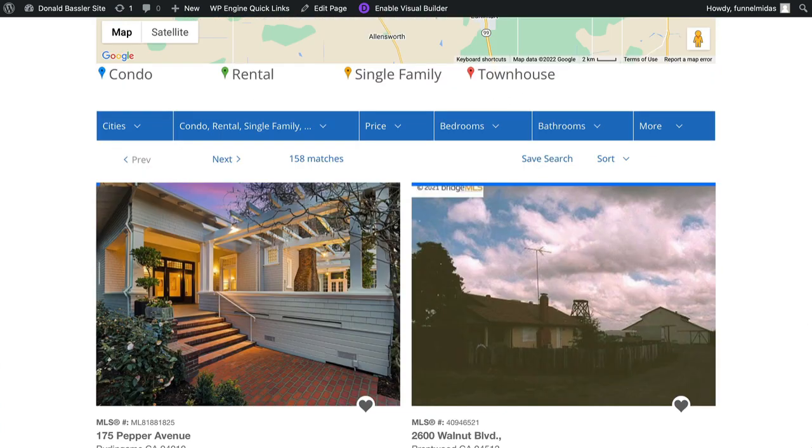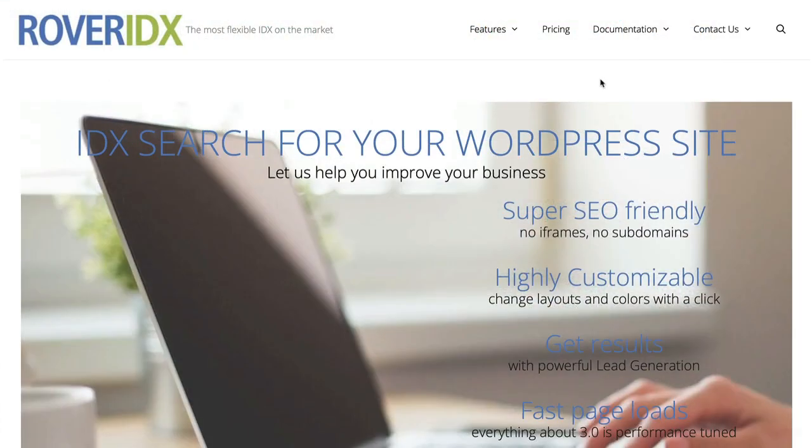But since these series of videos are all about how to create an awesome agent website, I won't go into the specifics of setting up and customizing the IDX plugin. You can just visit roveridx.com and there are all kinds of details there to further customize and configure your MLS plugin. In the next and final video of this section, I'm going to show you how to make some necessary changes from within your hosting account and take your new website live to the world.